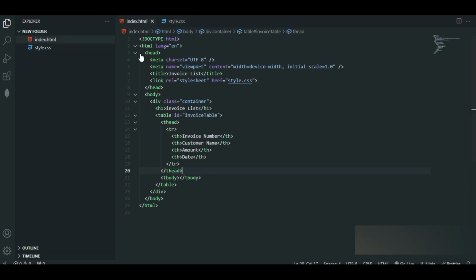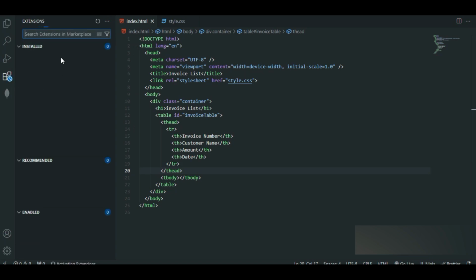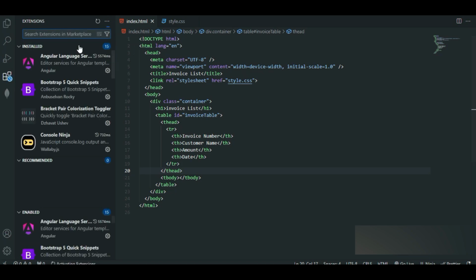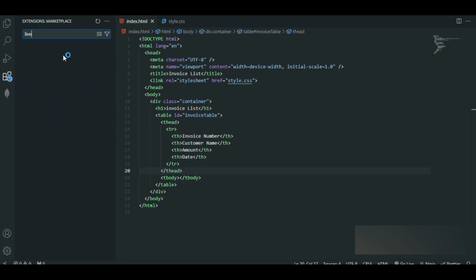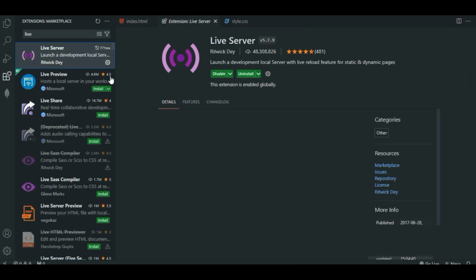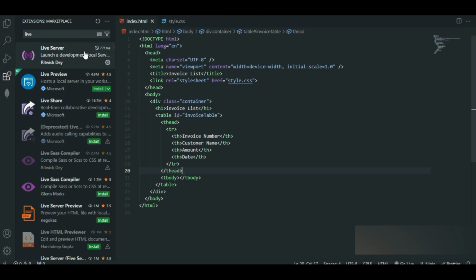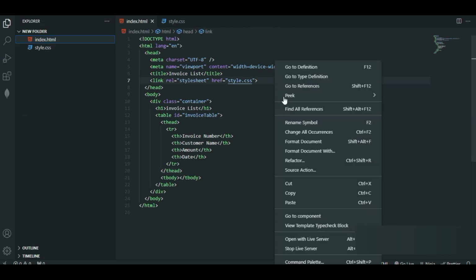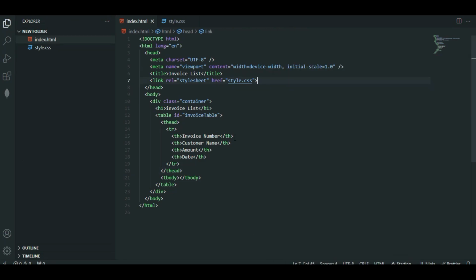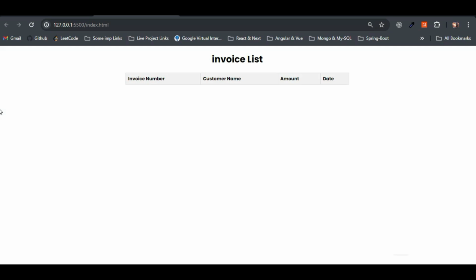I'll format this once. What I have done is I have installed an extension called Live Server. What this does is whenever we make changes in the HTML, the changes get directly reflected in the browser. So you can install this as well. It will be very helpful. So I'll right click and click on open with Live Server. Let's wait for some time. So initially it is showing like this.